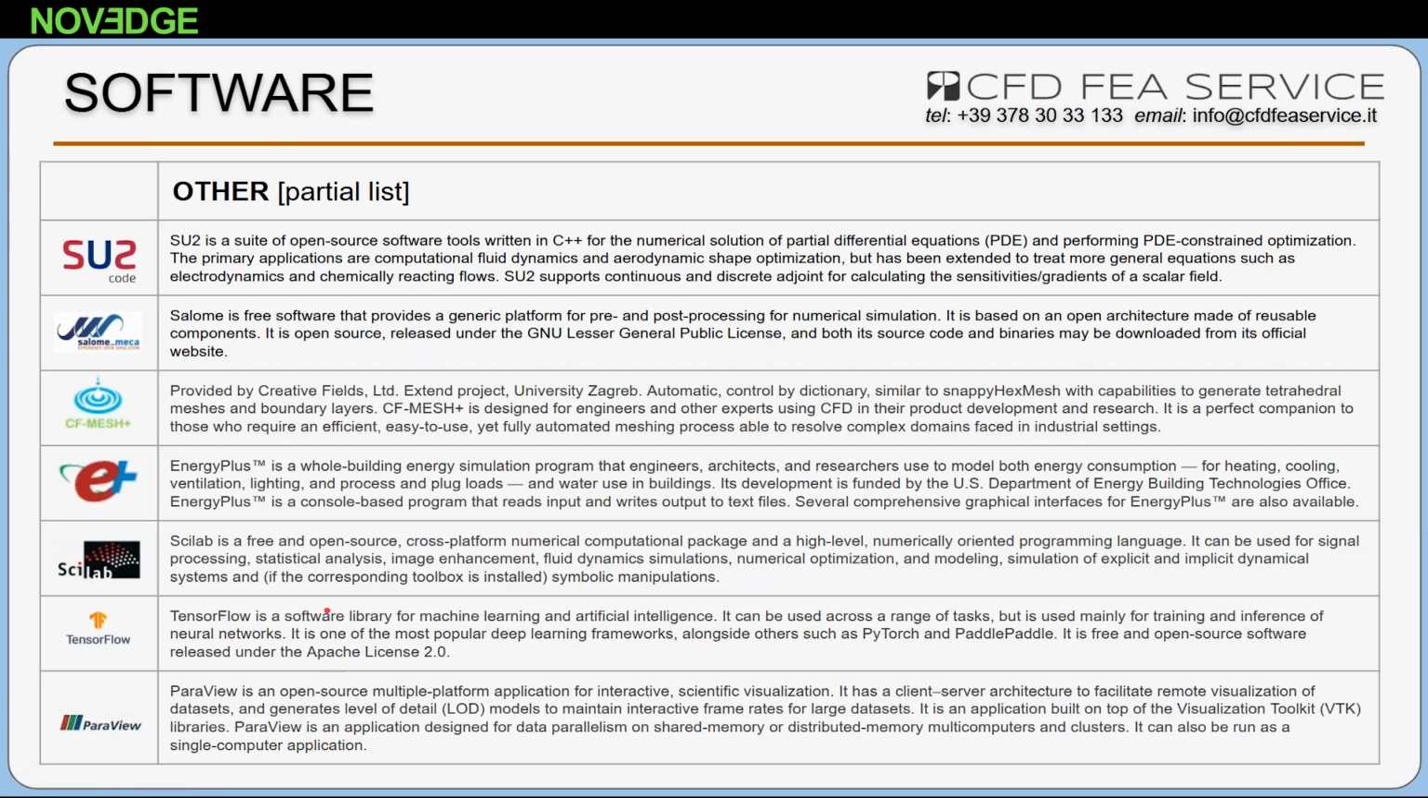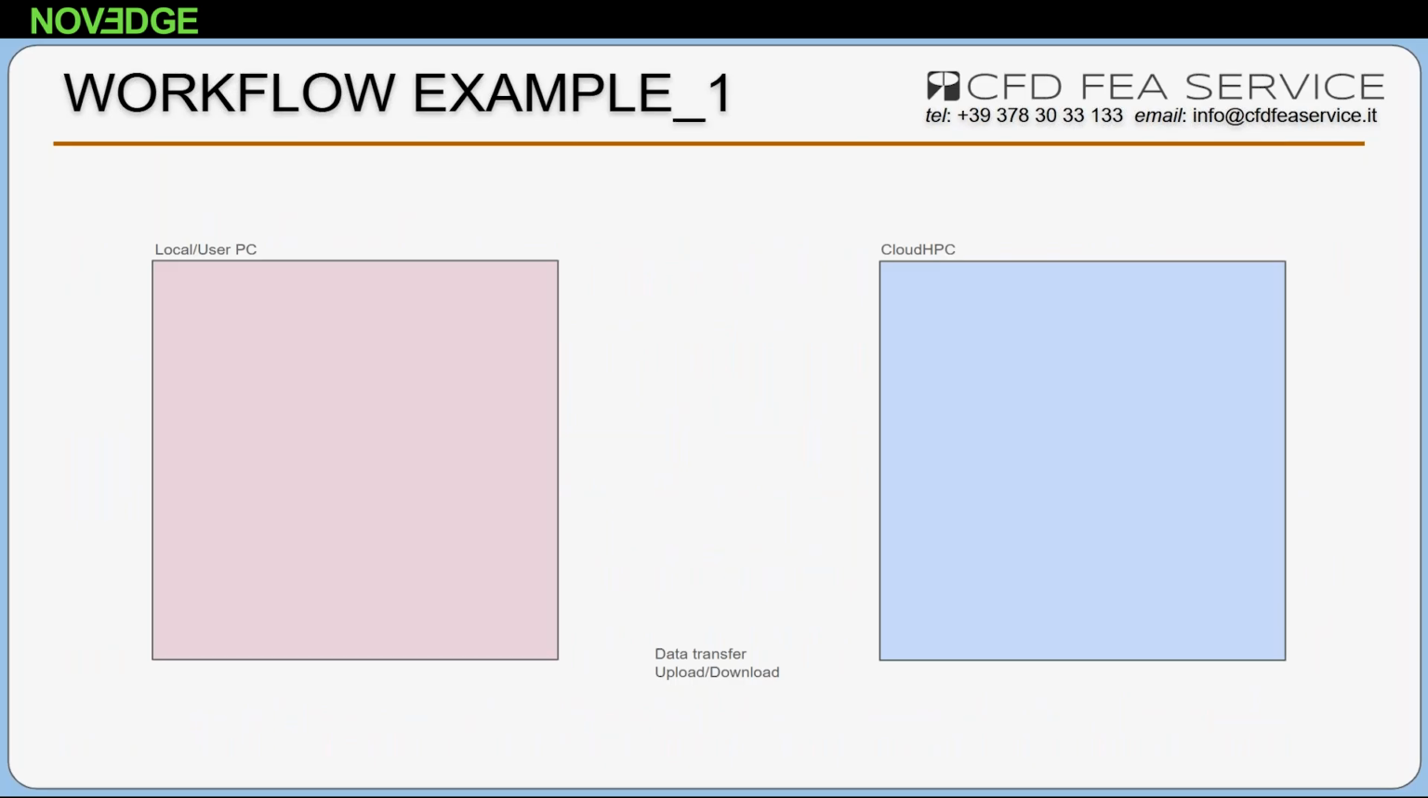And many others. So I invite you all to get in touch with us or with Novec in order to get information about specific software. Also, because if a software or a version of the software is not present in a platform, we always work together with the users to install their required versions of their required software. So we are quite interactive. It's easy to interact with us.